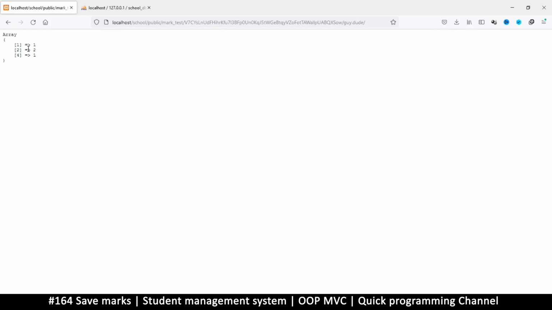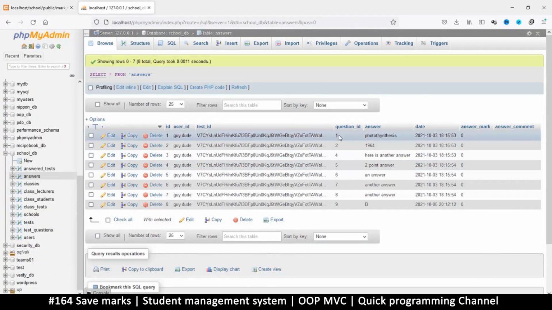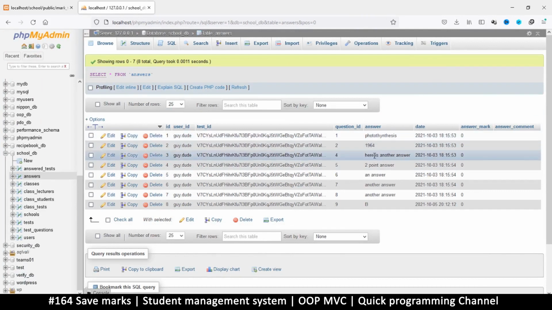So what's happening here is these numbers are, if you remember very well, 1 means correct, 2 means not correct. This one is a false answer, this is correct, that's correct. And the question IDs are 1, 2, and 4. So if we check here, this is what we've got. We've got question 1, 2, and 4 right here, the first 3.